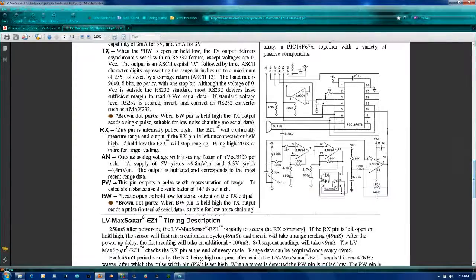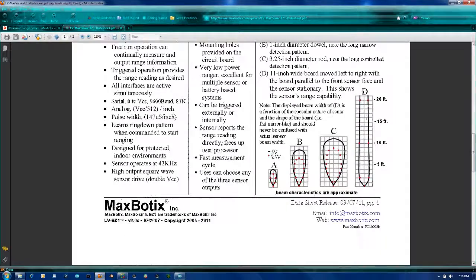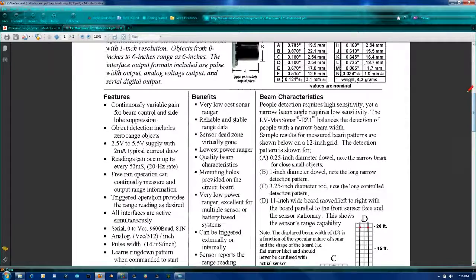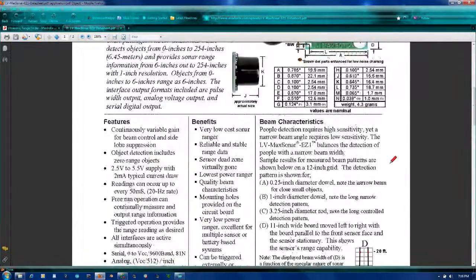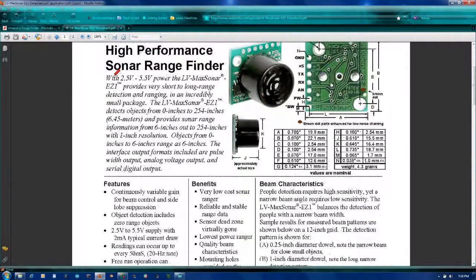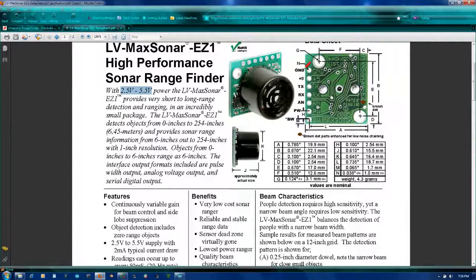Come on. Okay, there's a couple of pages here. I hate this. It's not scrolling along. Okay, so what are we concerned with? We want to supply 2.5 to 5.5 volts. We're concerned with these right here.